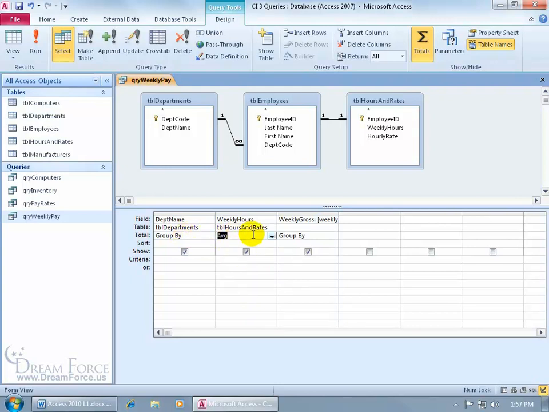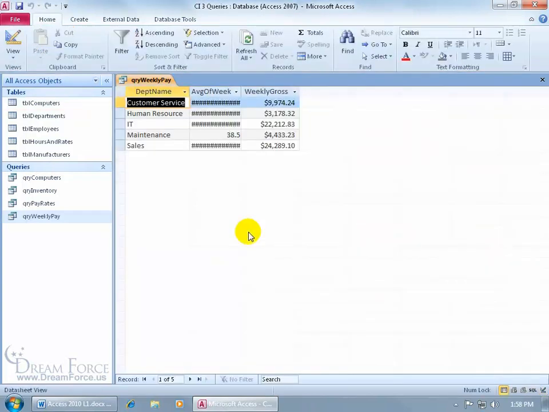We want it to average within that group the weekly hours. So for the IT department, it'll give us the average weekly hours for that group. And of course, as you see over here, it's not going to work by grouping by the weekly gross. Remember, I want the total for that group for the week. So I click on the drop down arrow and let's get the sum. Okay, let's go ahead and take it for a test drive, hit the Run button, and there we go.